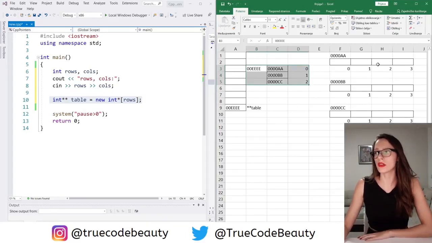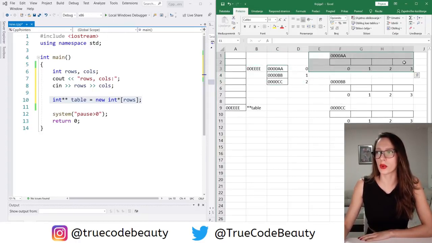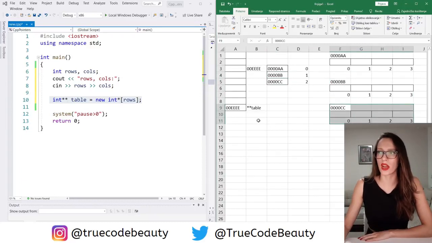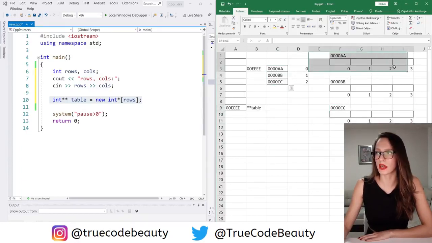Now, our third step is going to be that for each element of this array here, we would have to create a separate dynamic array. So this first element will hold the address of this dynamic array, and then this second element holds the address of this array, and then this third, the address of this array here. So what I will have to do is iterate through all the elements of this array, and for each one I will have to create a separate dynamic array.